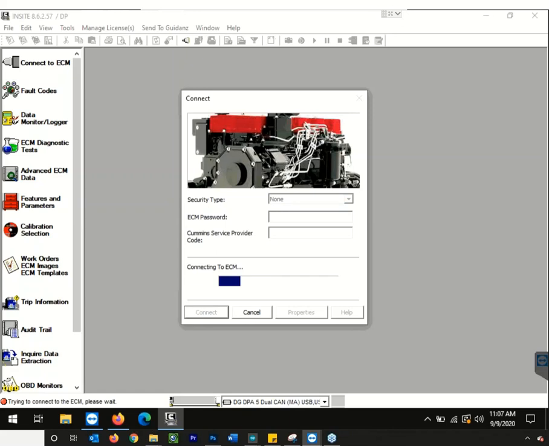Now what that's going to do is go ahead and establish a connection with my ECM. And then if it's password protected, it'll let me know. If it's not password protected, it's just going to go ahead and start getting me connected, and you'll see what that looks like here in just a second. The Cummins service provider code is basically for engineering level service providers. So as customers, you won't have access to that most likely. But if you did have a service provider code, you'd enter that in here.